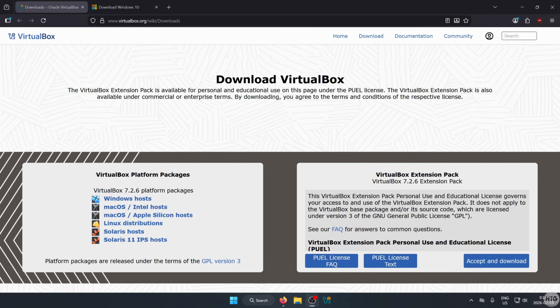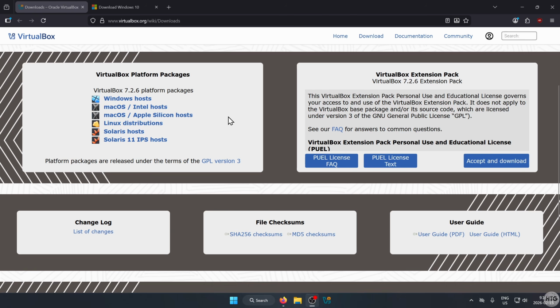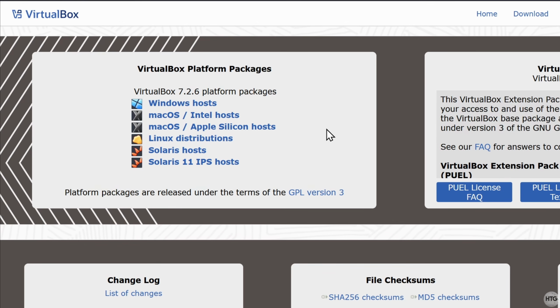First, if you don't have VirtualBox installed already, I'll leave the download link in the description below. Once you're on the download page, scroll down to the VirtualBox Platform Packages section and download the version for your operating system, whether that's Windows, Mac OS, or Linux. The installation process on Windows is straightforward, and VirtualBox installs like any other program.